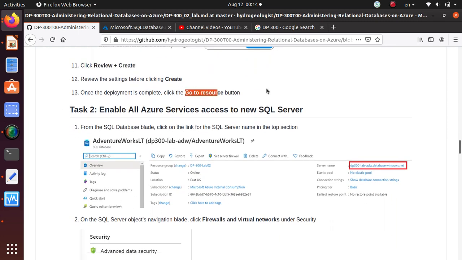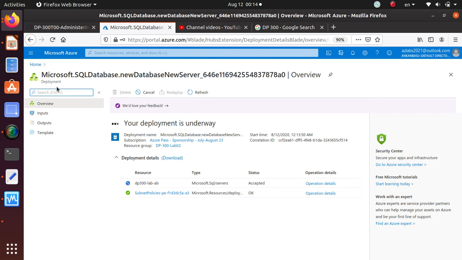Now once it's deployed, we'll go to the resource, and what we are going to do is enable all Azure services access to the new server. So let's give maybe a couple of minutes for the deployment. As soon as it's done, we'll come back and continue with the lab.